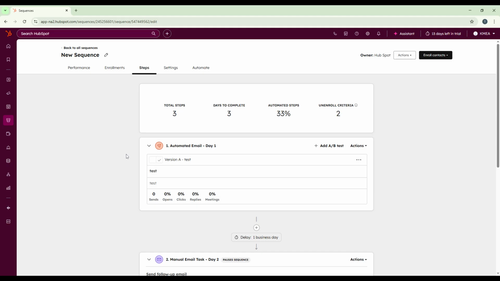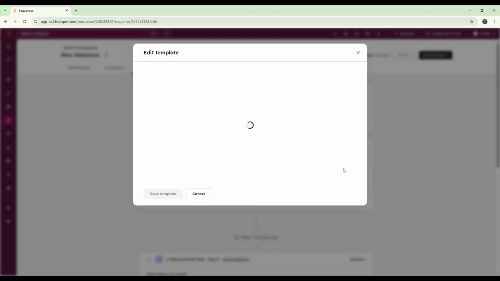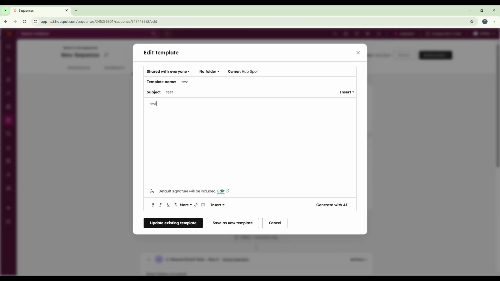Now let's talk about editing individual sequence steps. If you want to edit an email step, locate the email in the sequence. On the step card, click the three dots menu and then choose Edit Email. From here, you can modify the subject line, adjust the body content, update personalization tokens, add or remove links, and refine your messaging. Make sure your email still aligns with your overall outreach strategy. Once you've made your changes, click Update or Save to apply them.